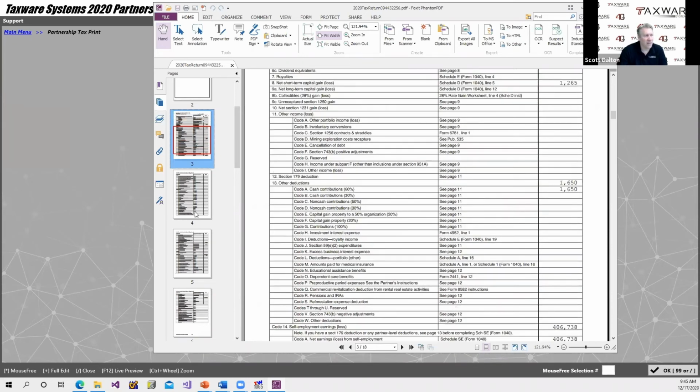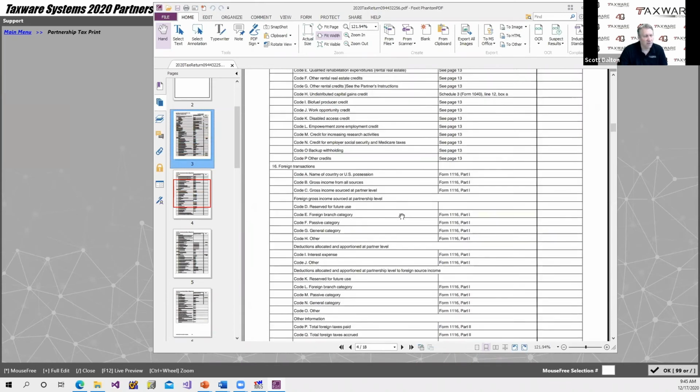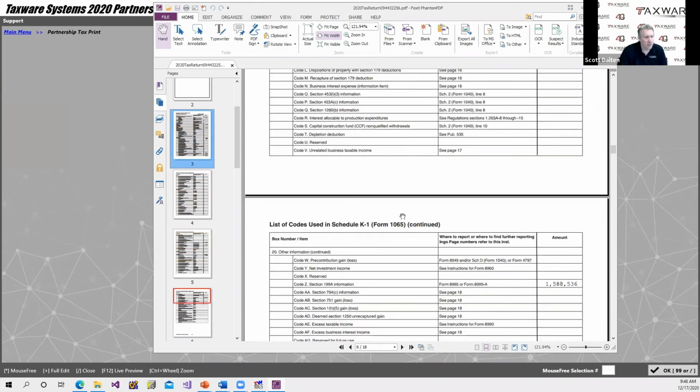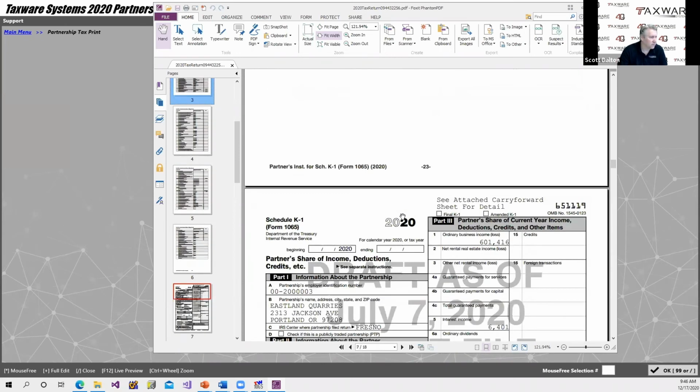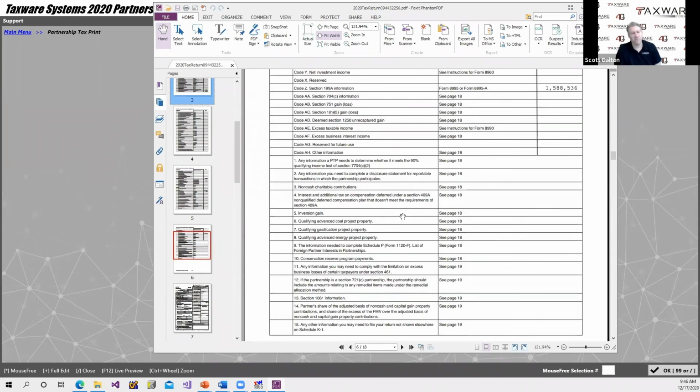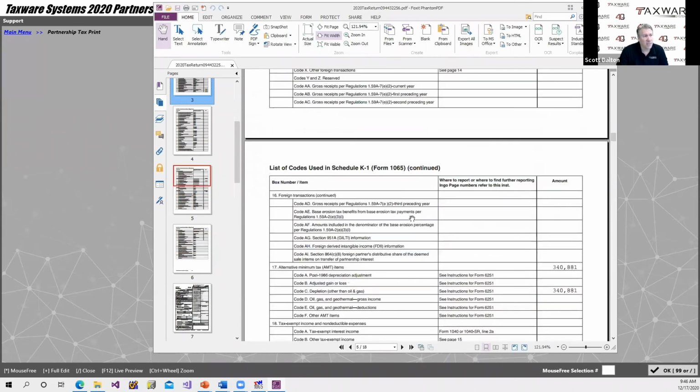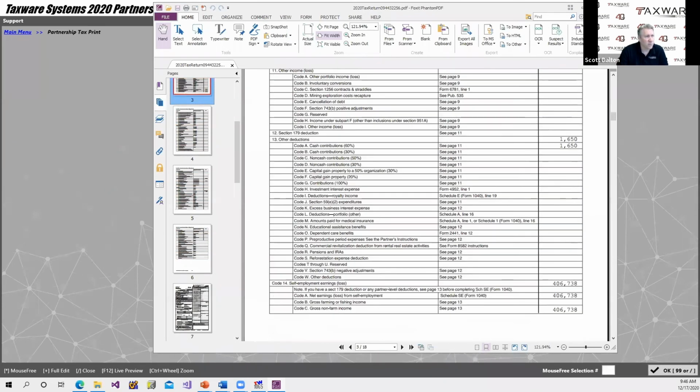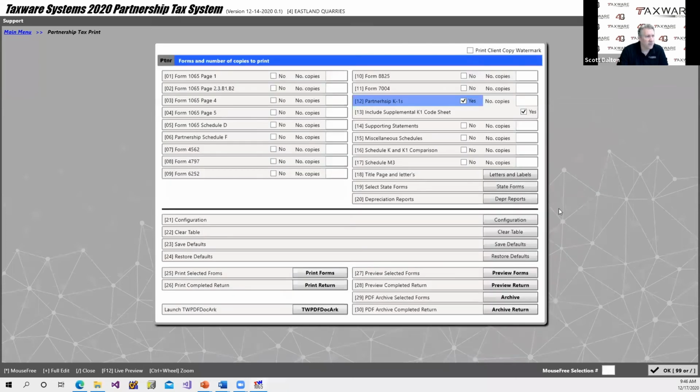The reason you may not want to print it is just it's a little bit long. For every partner, you've got, I don't know how many pages, 4 pages of additional code information. So it'll be up to you on your business rules on whether or not you want to include that. If you don't want to include that, simply uncheck the box and it'll just be our standard K1, page 1, and then our supplemental sheet with the codes with additional explanations.